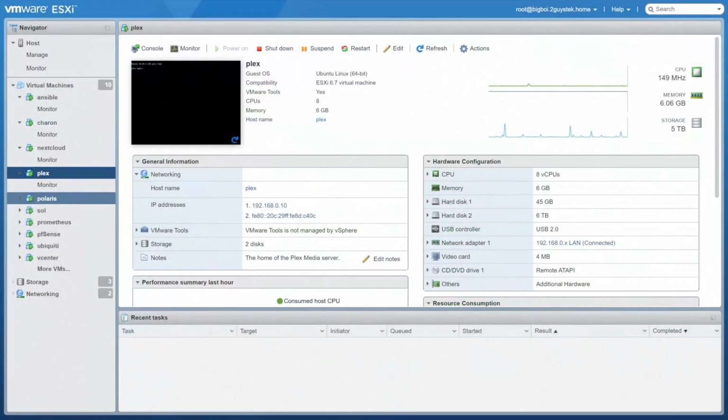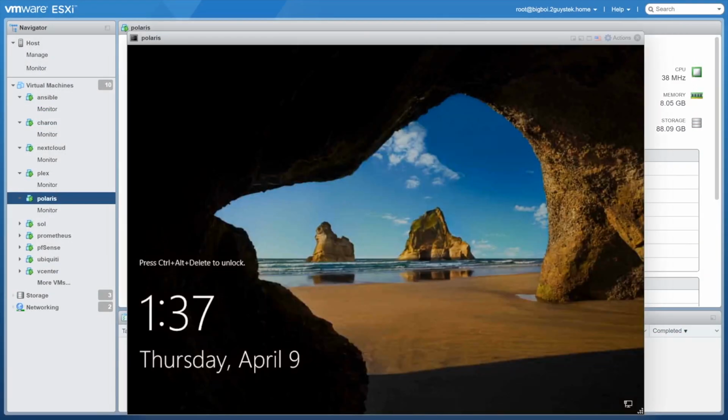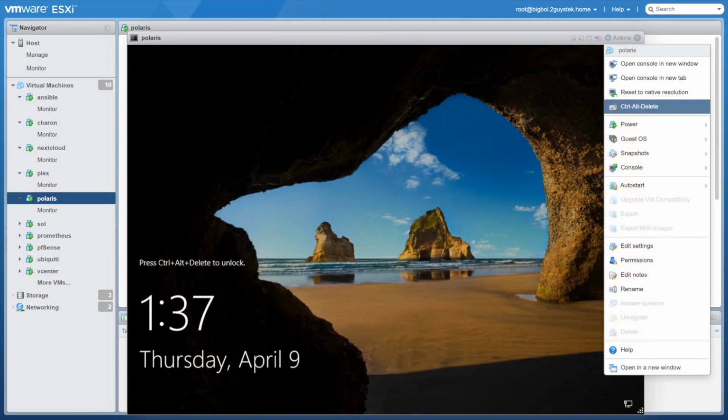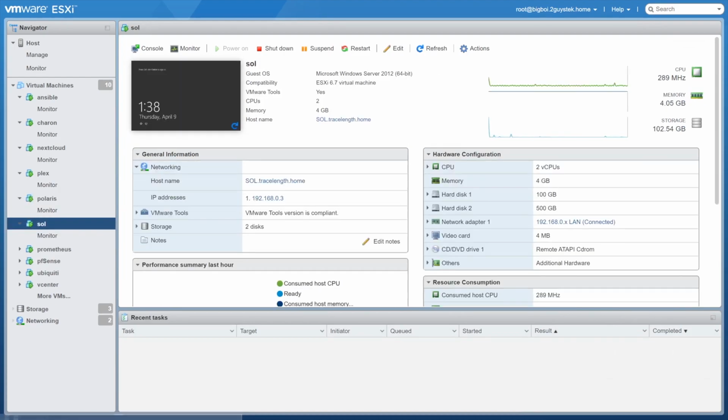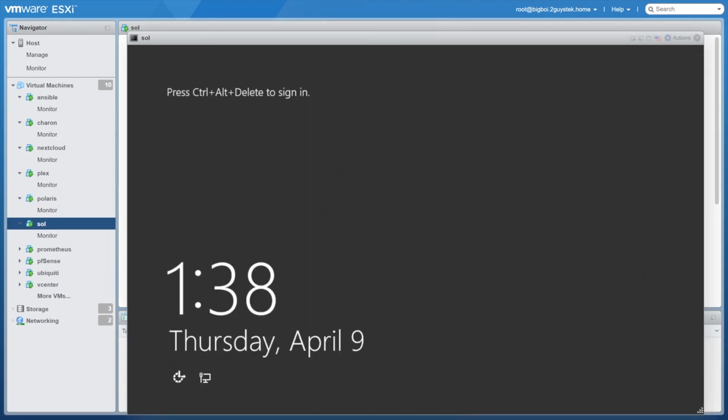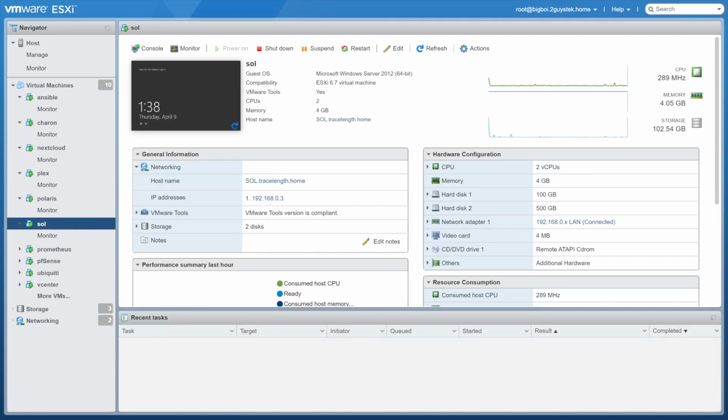Polaris is our new Windows Server 2019 system that will soon act as our ADS infrastructure for Windows machines that are currently running on the LAN. We have another VM, Sol, that's running Server 2012 and is currently pulling that duty, and we plan to migrate the FSMO roles over to the new server and shut down the old Server 2012 R2 VM in the future.